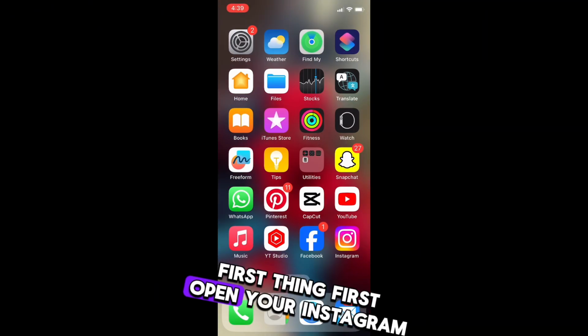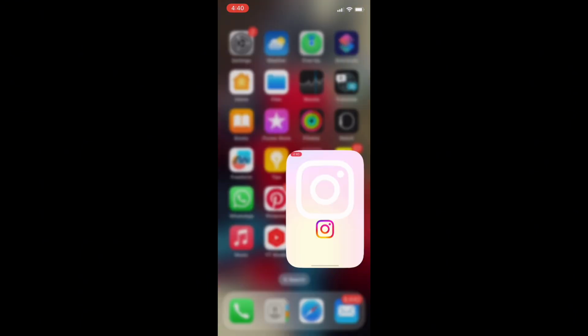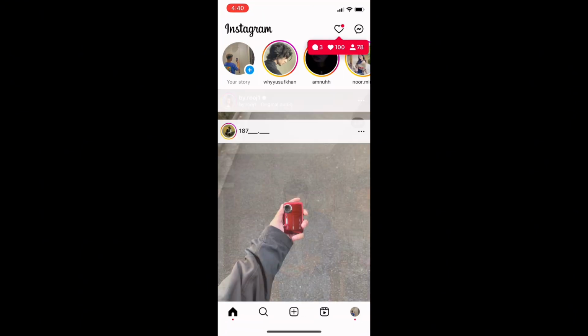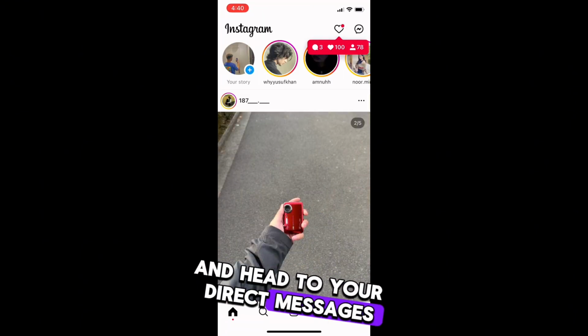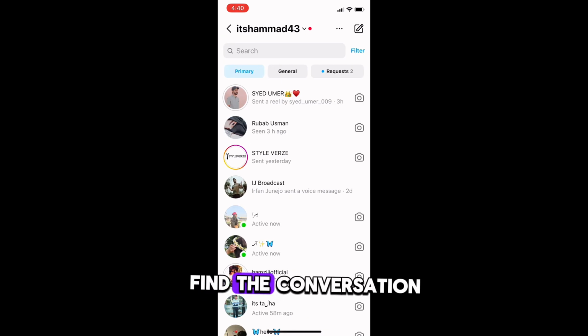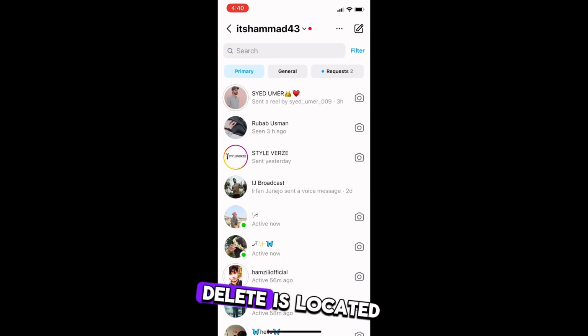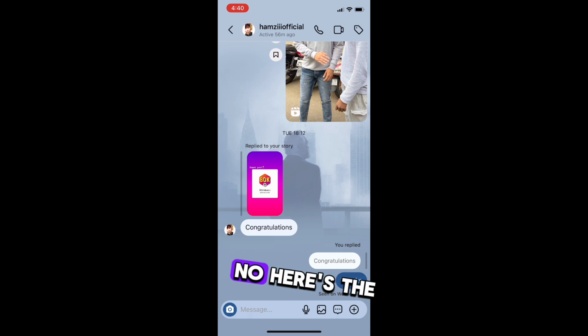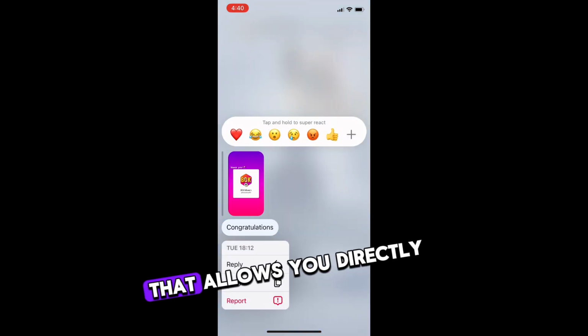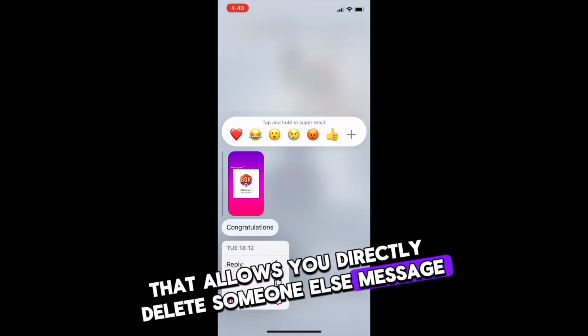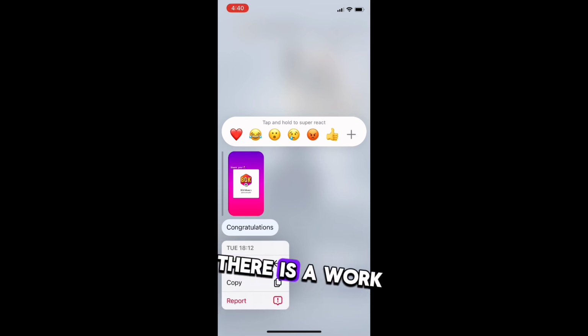First things first, open your Instagram app and head to your direct messages. Find the conversation where the message you want to delete is located. Now here's the catch. As of now, Instagram doesn't offer a feature that allows you to directly delete someone else's message from your chat. However, there is a workaround.